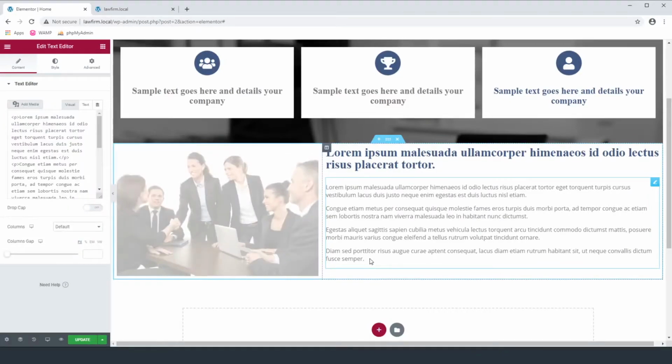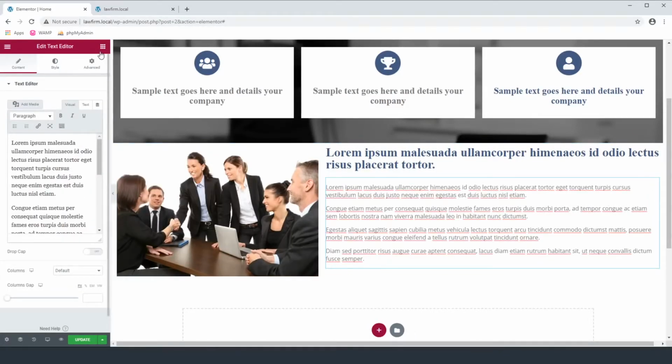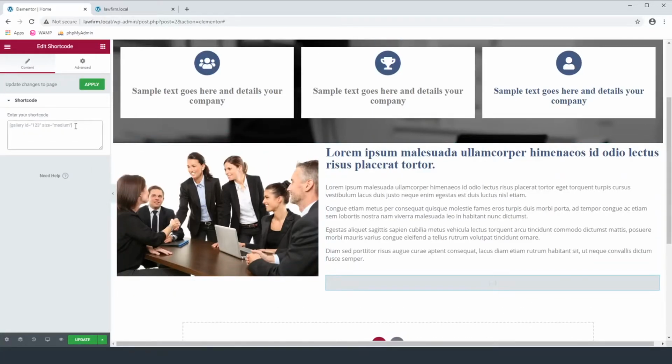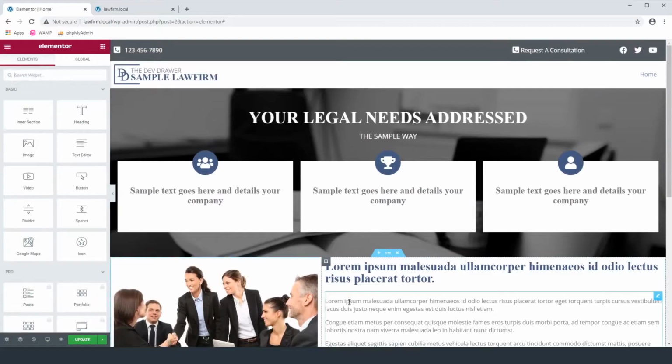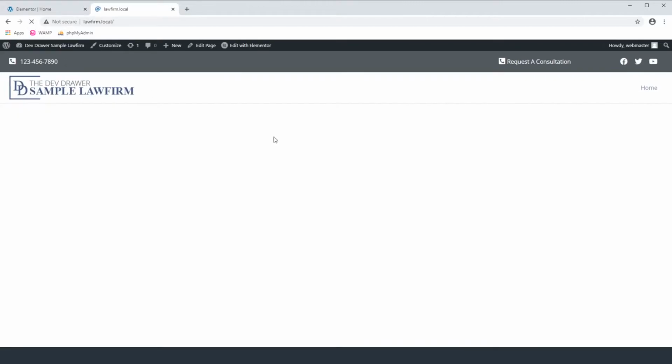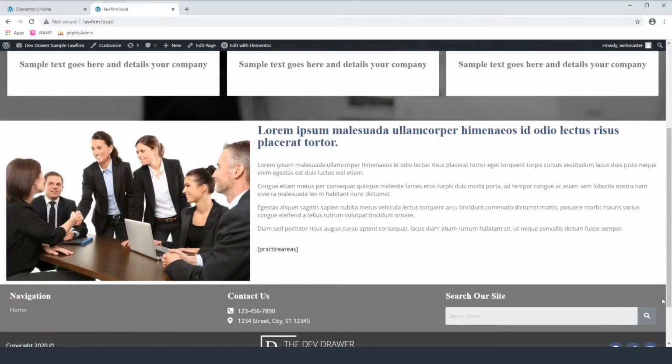Now, what we're going to do here is we're going to add a shortcode. So I'm going to go ahead and add a shortcode. Right now, it's not going to have anything in it because we don't have anything to produce behind it. But essentially, that shortcode is going to be services, or not services. What are we calling it? Practice areas. So let's do practice area there, and apply that. So right now it's not going to produce anything, but when we go to build out that custom post type, we'll have some content that we can put there. Okay, so that looks good so far.